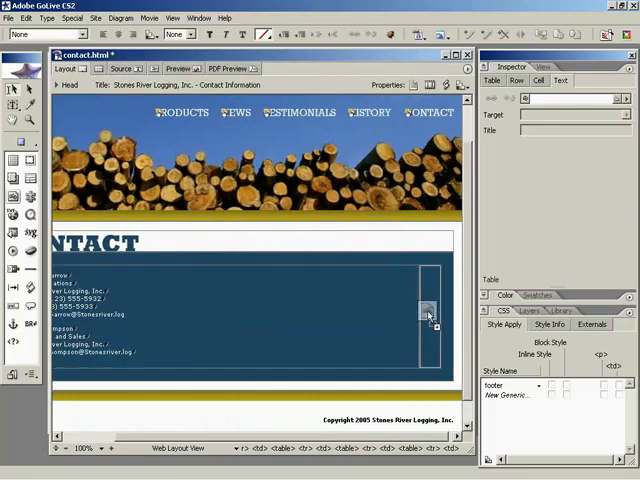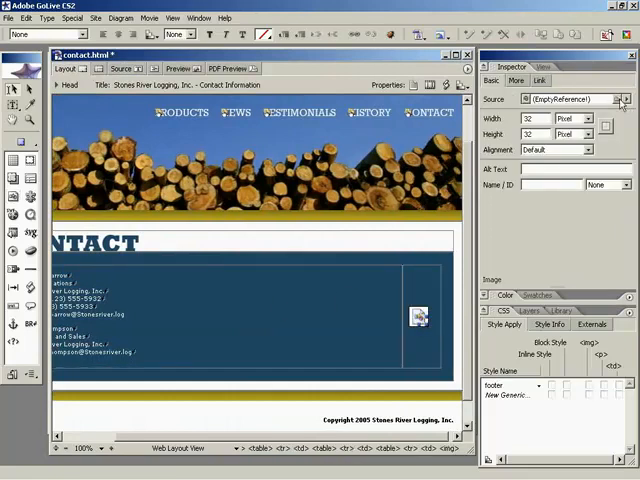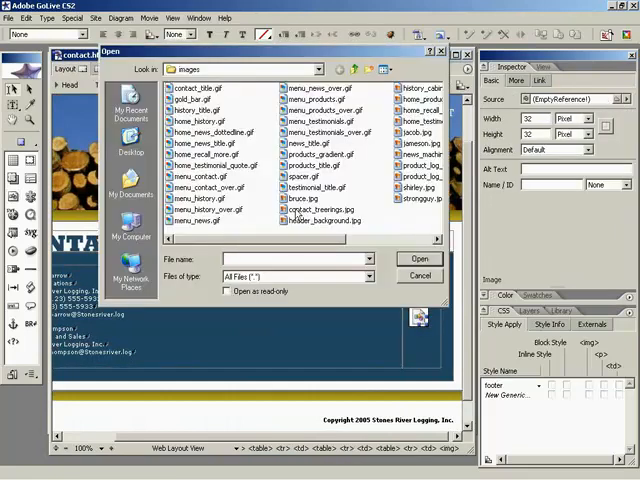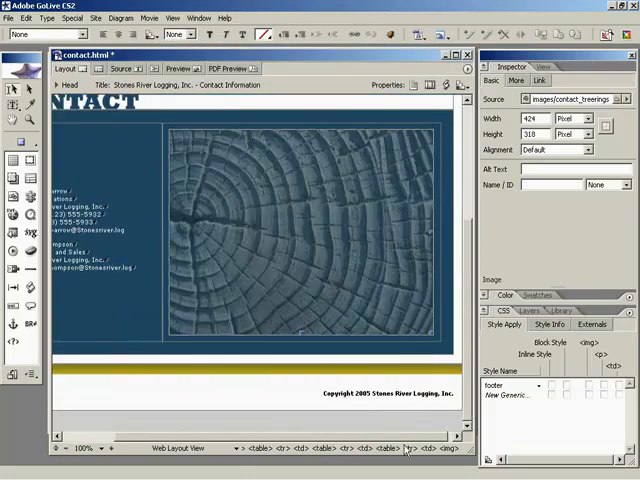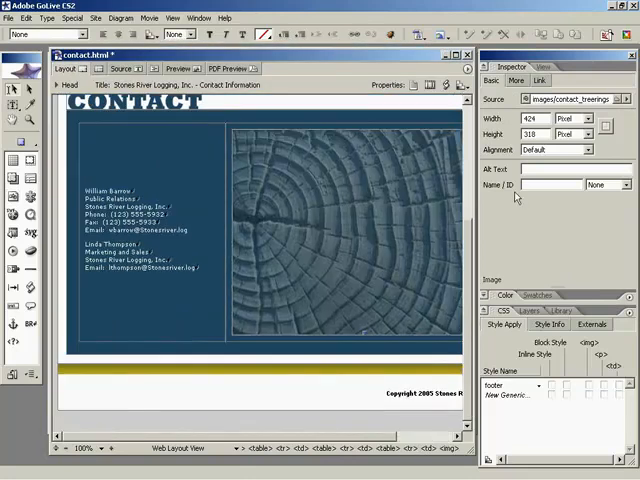I'm going to drag an image holder here. Let's go get our tree rings. So we have contact, tree rings. There it is. I guess we could call it tree rings, but we don't really have to. I'm just going to leave it alone. There's no real point in doing it.